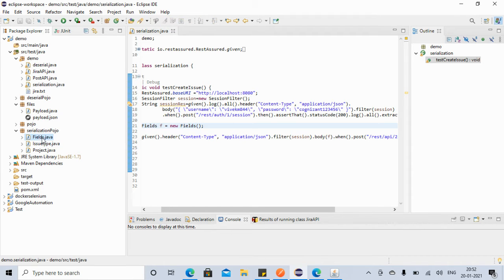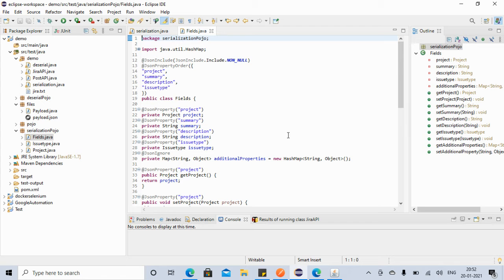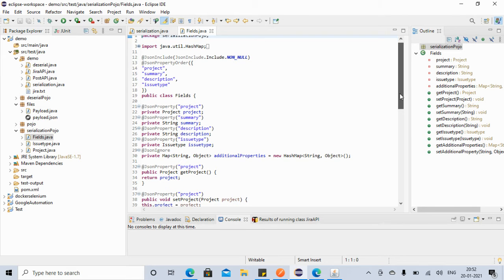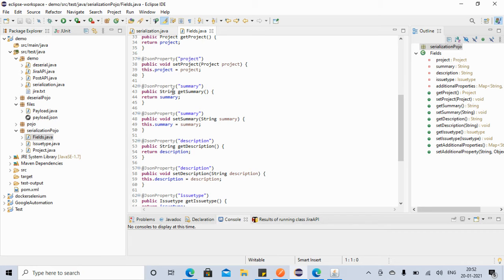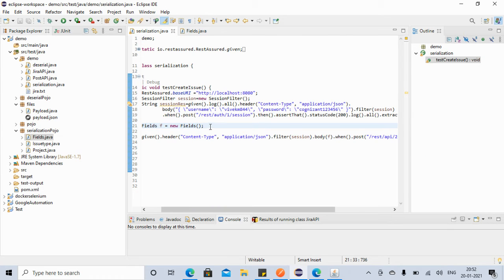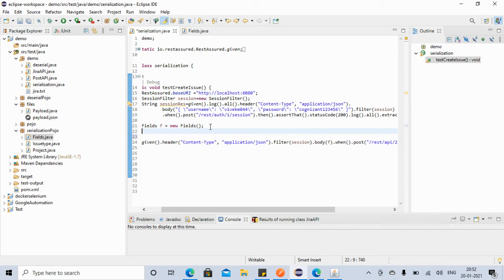So in the Pojo classes, if you go here, we have to provide the data to all these values like summary, description, issue type, everything. So we have the getter and setter methods here. So we have to provide that. How will we do that? We have to create the object of all the three classes. So fields, then issue type, issue type is equal to new IssueType.